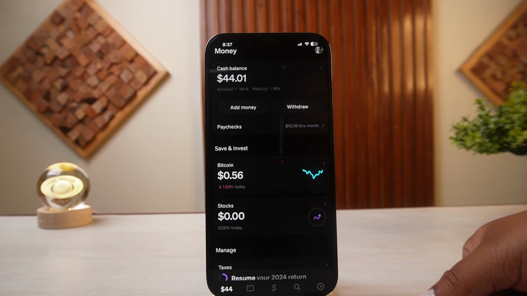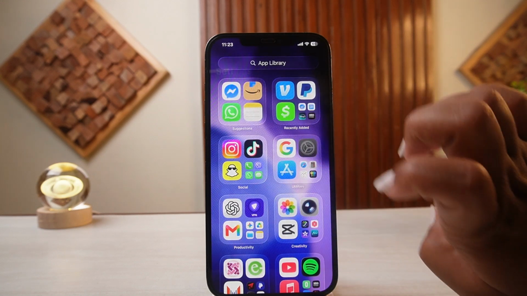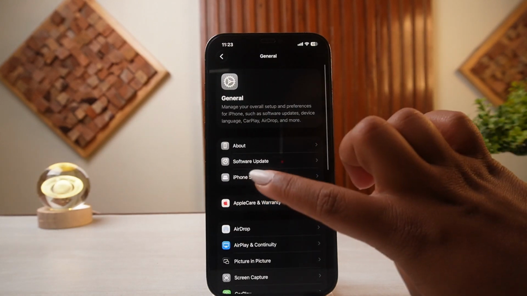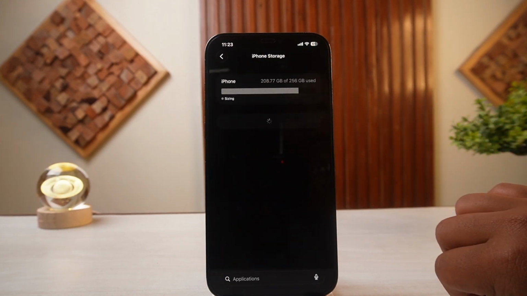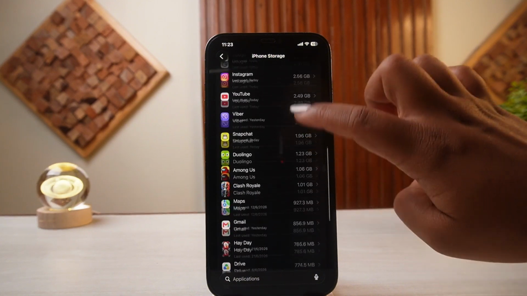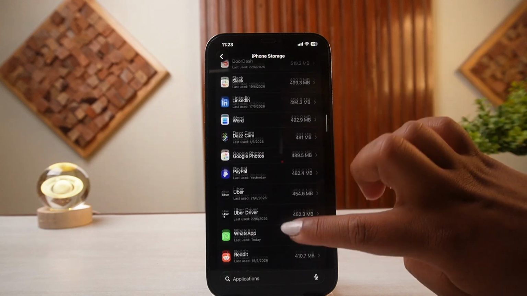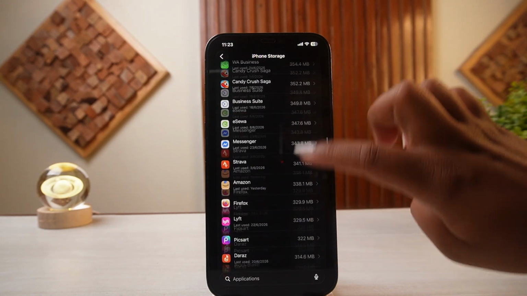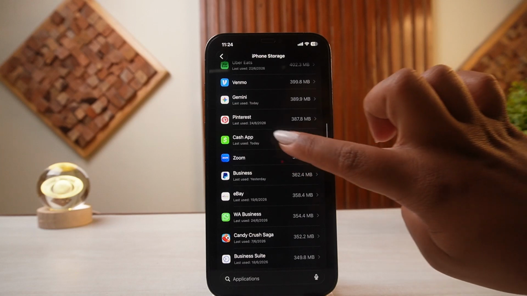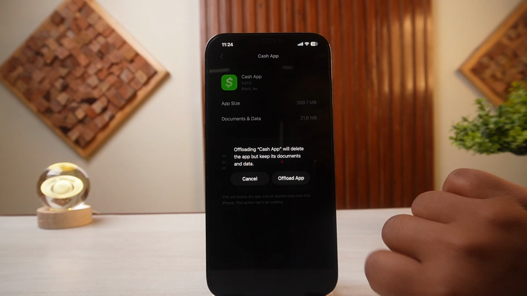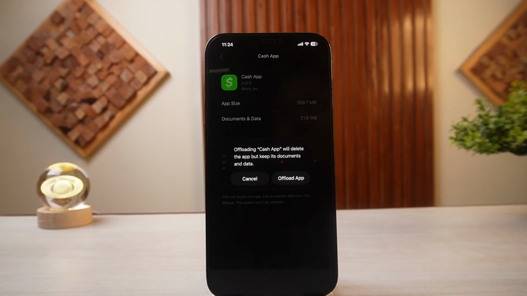So in order to clear all of your cache, what you will need to do is get in the settings of your phone. So simply go back and in here open your settings, then from here scroll down a bit, then tap on general. After doing that, tap on iPhone storage, and then from here keep on scrolling until you find the option of Cash App. Tap on show all in order to see all of your applications, and in here you will be able to find your Cash App. Here you can see Cash App, tap on it and then tap on offload app. Then tap on offload app one more time, and within few seconds your application will be offloaded.